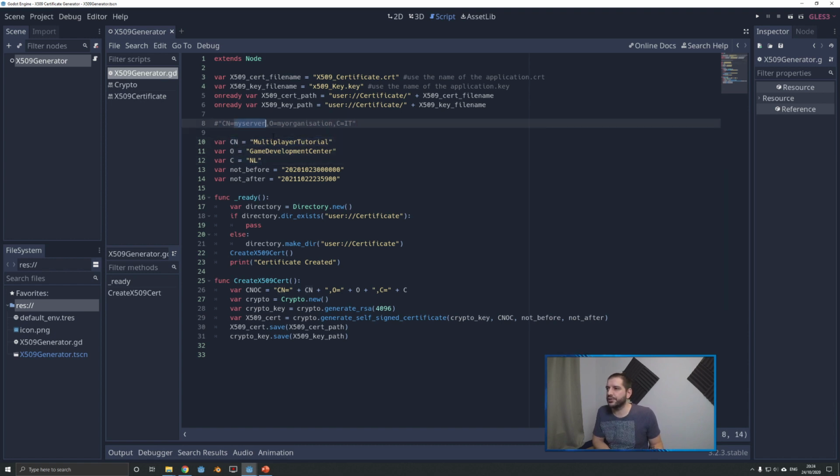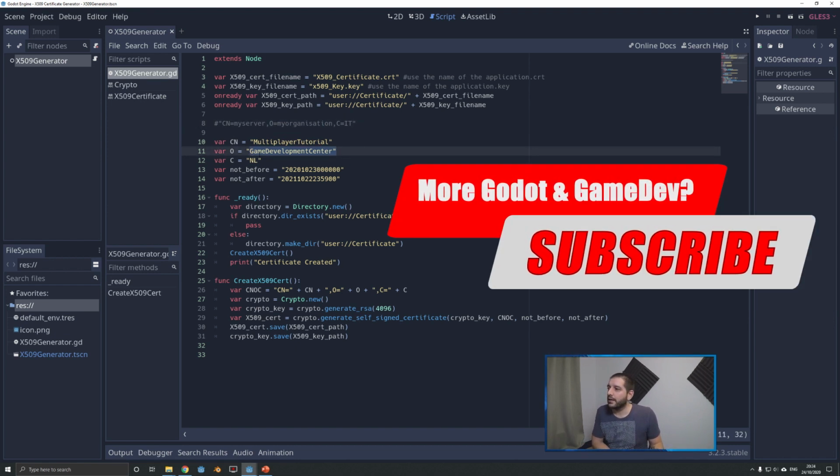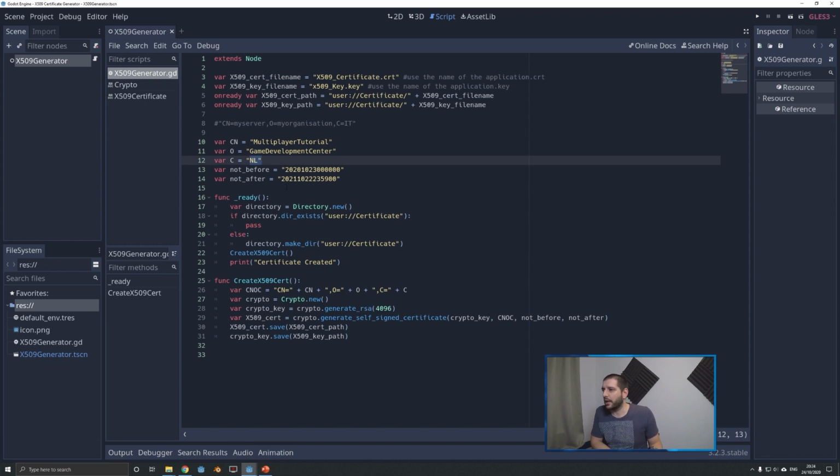The CN, my server, is just going to call it Multiplayer Tutorial. My organization, I'm from the Game Development Center, subscribe. And the country code, well, I'm in the Netherlands, so I'll use NL. Now for the not before, not after, I've set that to October the 23rd. It's like the 24th, I think, today. And we're going to make it valid up till the 22nd of October, and like 1 minute before midnight.